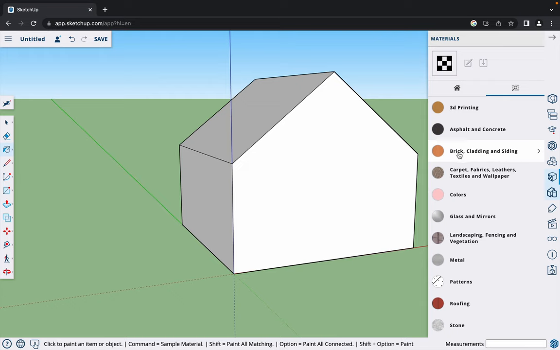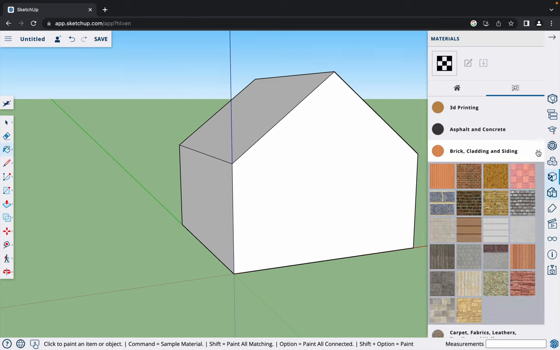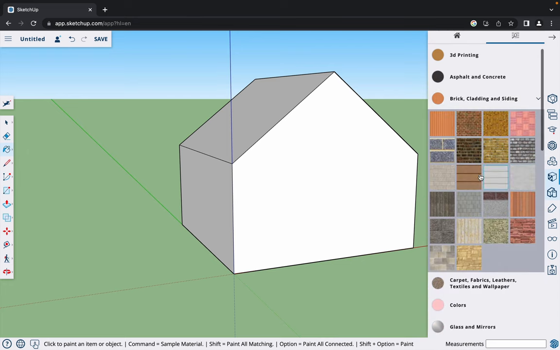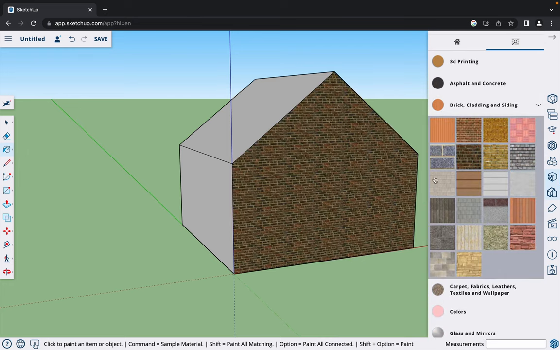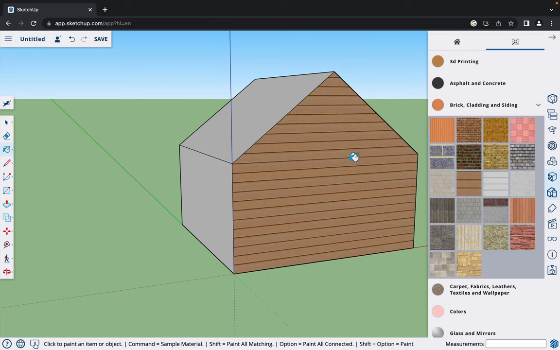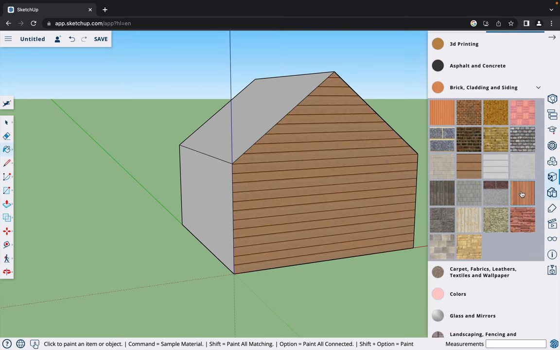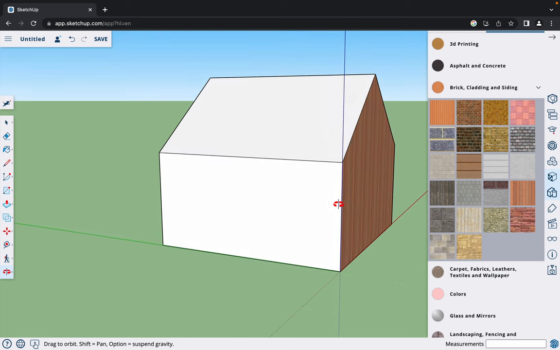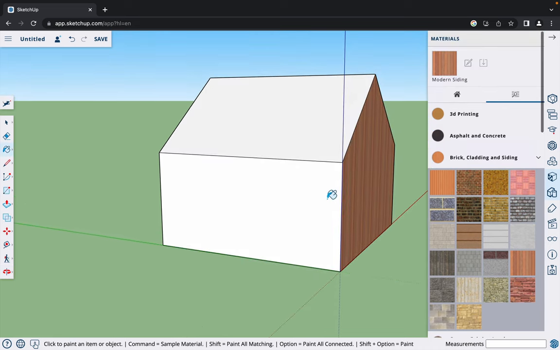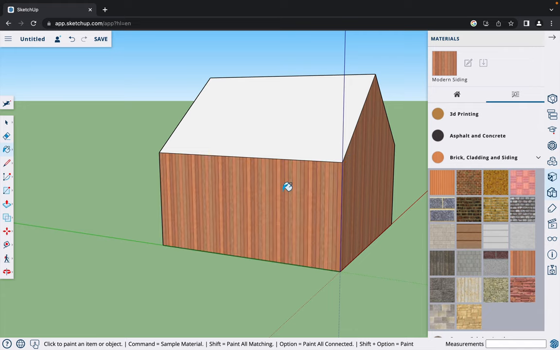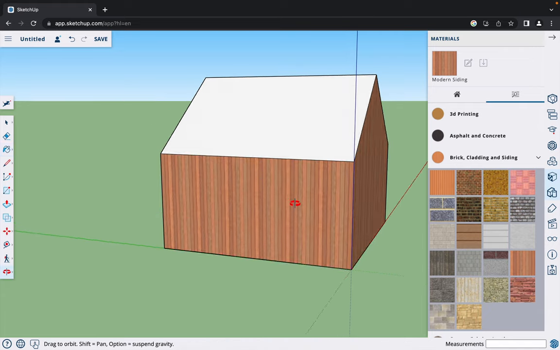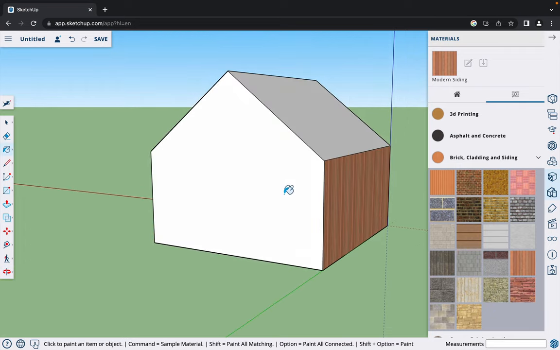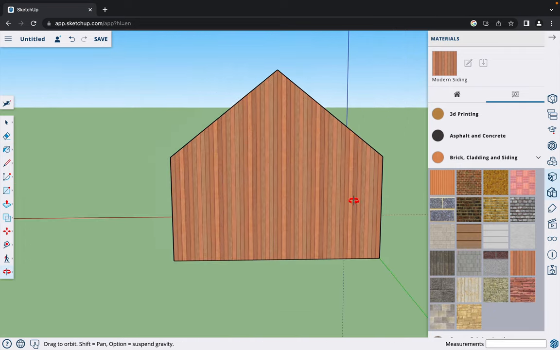So right here is brick, cladding, and siding. Let's click on that. And you could add brick to the siding here. You could add these horizontal planks. I'm gonna go with this one here that kind of looks like cedar boards vertically. So I'm going to orbit around my project and hit B for paint, and since the last thing I selected was this, it will be on that by default. So I can just click this to paint this face, hit O to orbit, hit B for the paint tool, and just keep doing that around the building.